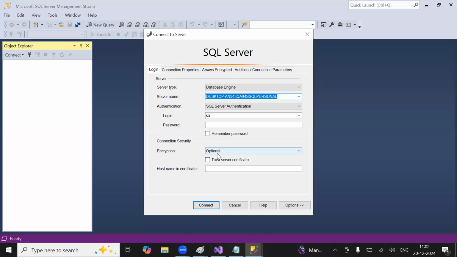So here, I'm going for optional Windows authentication connect.